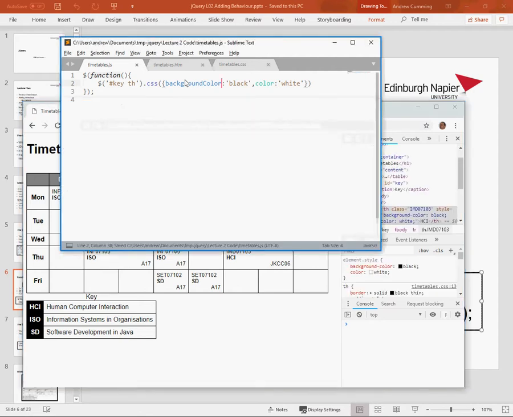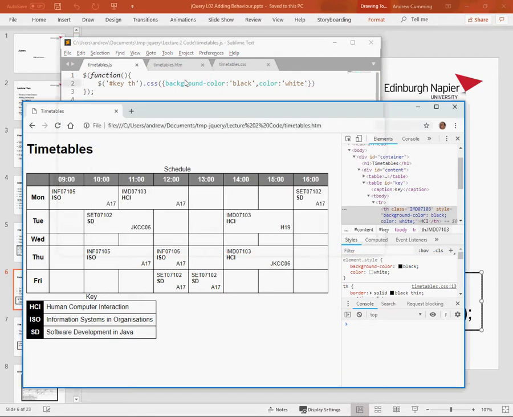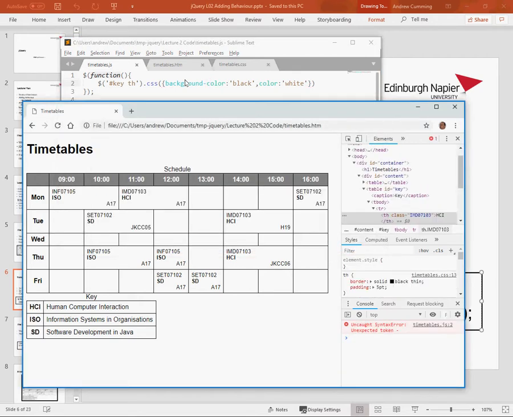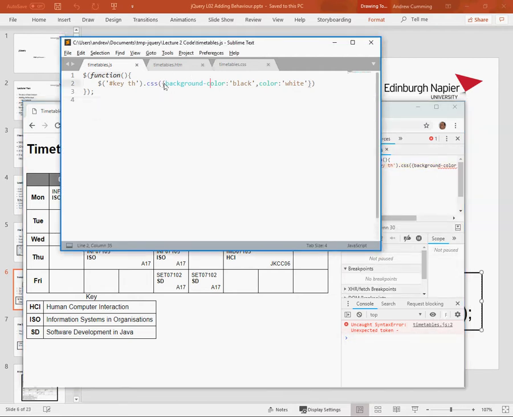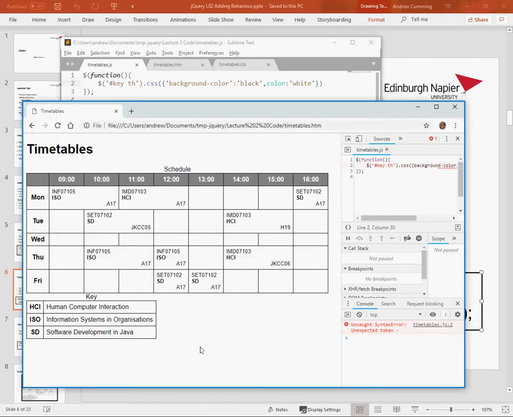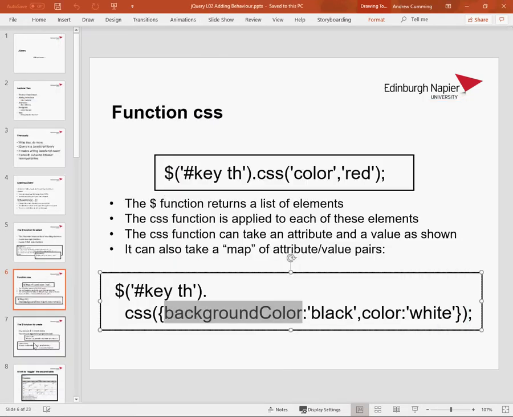Reload. But if I don't quote, if I do background-color like that, that will give me a syntax error. Save that and reload. And I get uncaught syntax error. It tells me where it is. But yeah, don't do that. Okay, so I can do static CSS type things in jQuery. Let's move on.